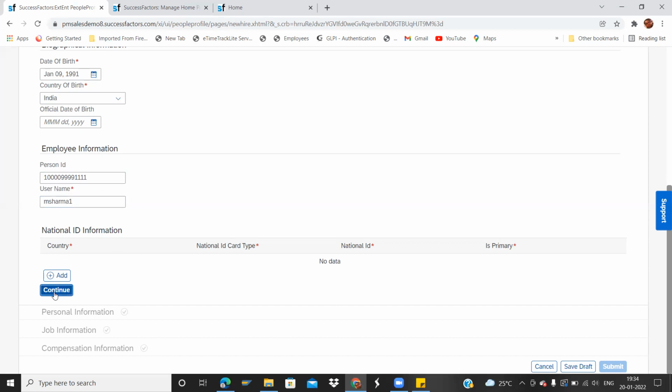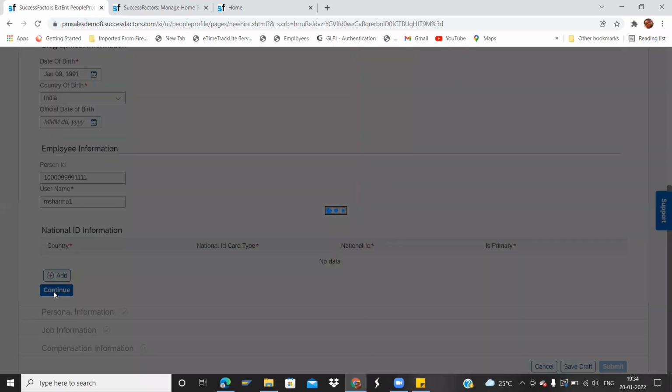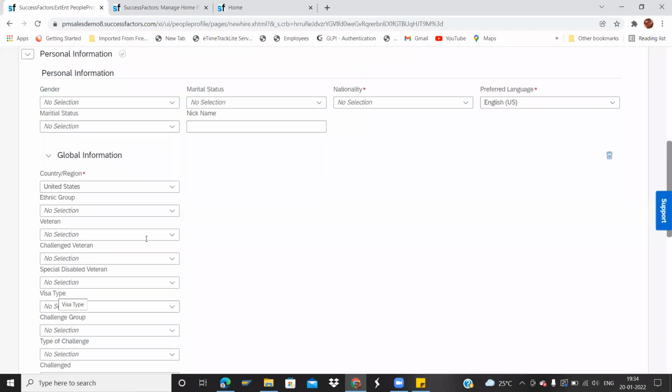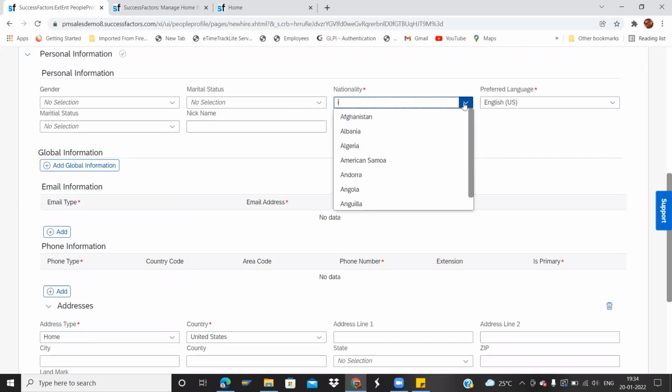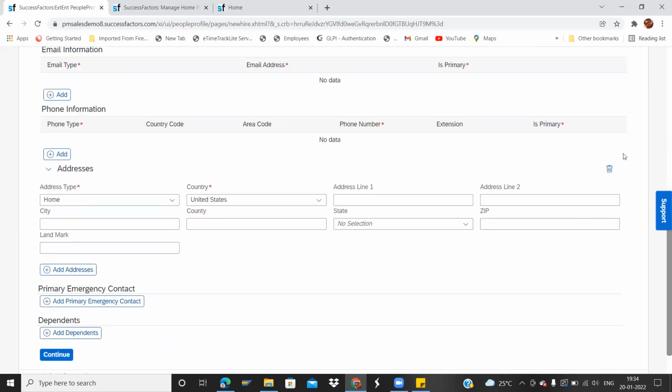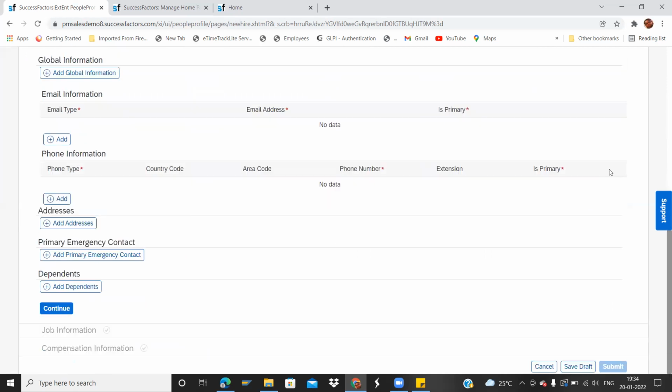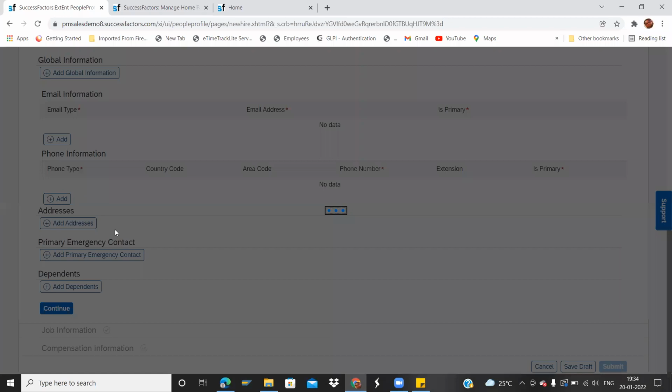Now I'm just continuing with the details. So these are the global country specific succession data model. If I don't require this, I'll be deleting this. And nationality is the mandatory thing. This I'm just mentioning as India. Any nationality, depending on the requirement, you can mention. Addresses I don't want to update. I will be updating later. I may delete it. Then I'm just clicking on continue.